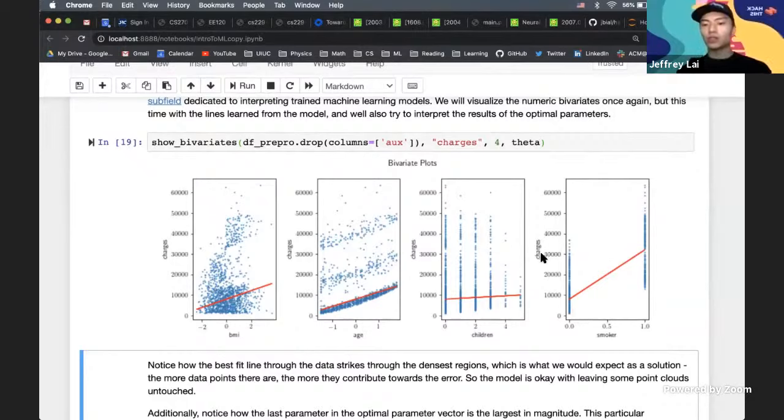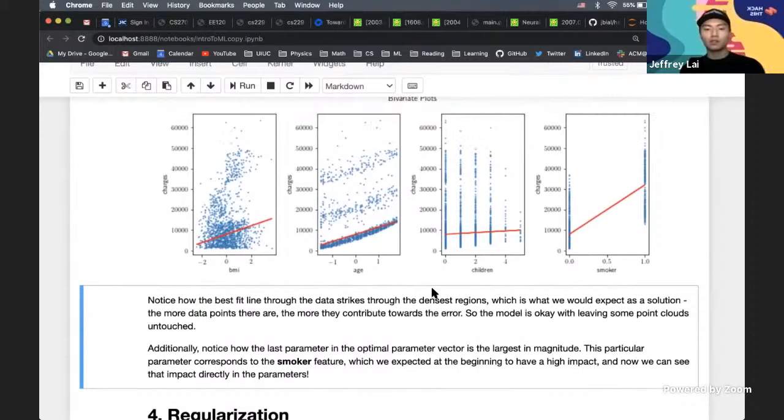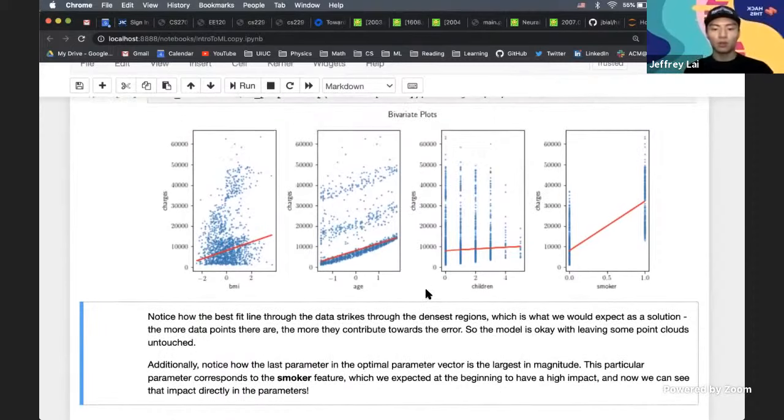This last one, charges and smoker, since we turned smoker into a numeric column, it was able to actually plot a scatter plot of this. And we can see that this does exactly what we would expect linear regression to do, which is, given two lines, we would expect the lines to split the difference, not exactly right in the middle, but approximately. So the best fit lines on all of these strike through the denser regions, and that's why the model is okay with not touching these more diffuse point clouds.